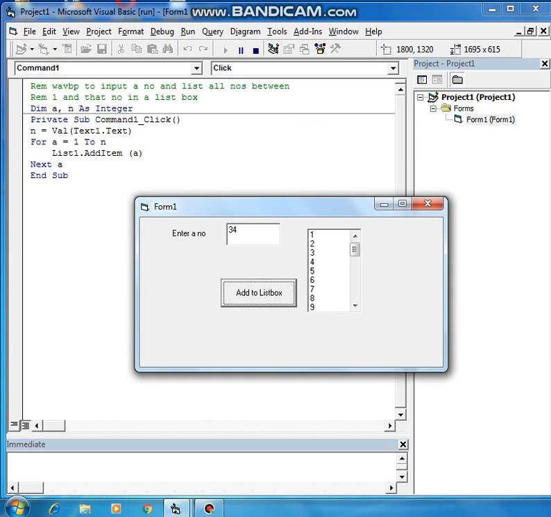Okay, let's see the explanation. See, when I am entering 34 in this text box, the value is coming to n first. Then the loop starts from 1 to 34. So this is a loop, For till Next. And in this loop, what is it doing? It is adding all the numbers as items to List1. This is List1. So it is adding 1 by 1 to here. And we got the result.